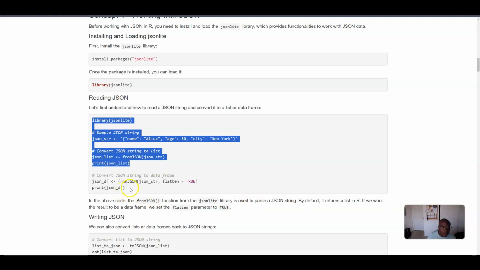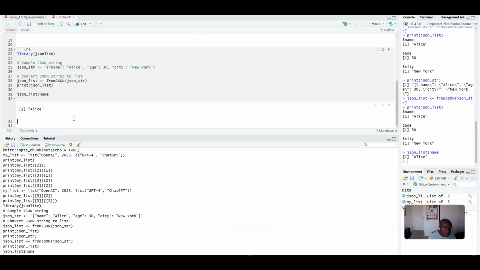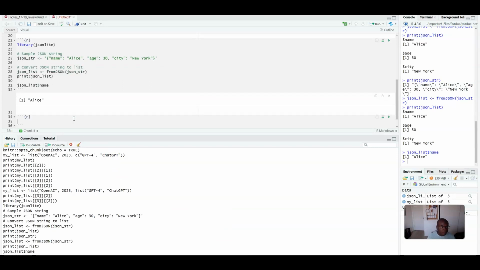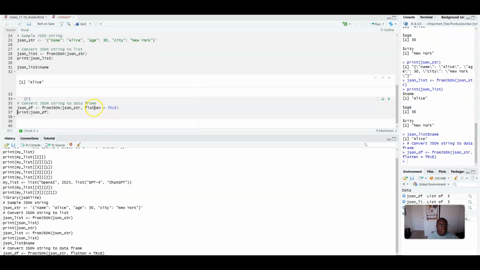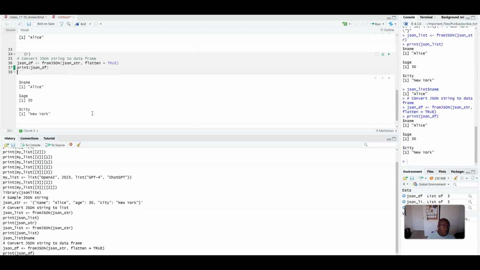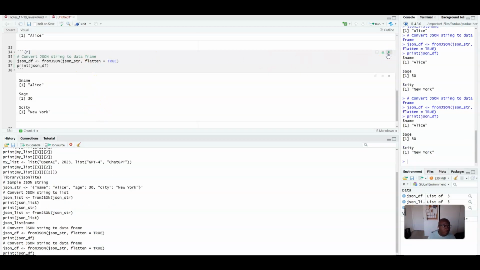Okay, and what's cool about JSON is that we can go from the JSON to a data frame relatively easily, just like what I mentioned earlier. So this code here is turning the JSON into a data frame. It's the same functionality here, but when you say flatten equal to true, that turns whatever you're working with into a data frame.